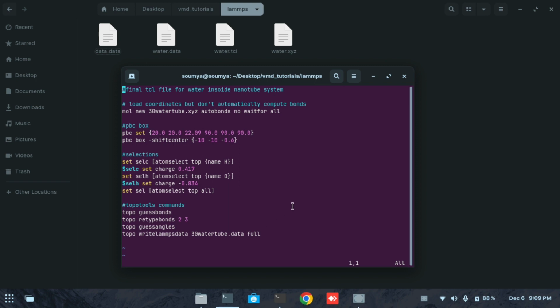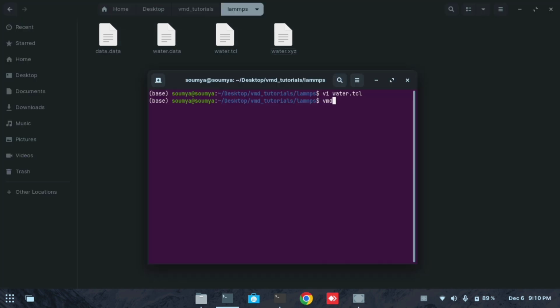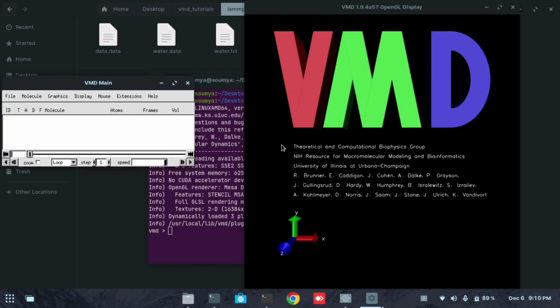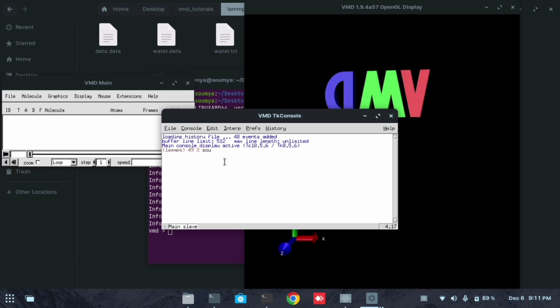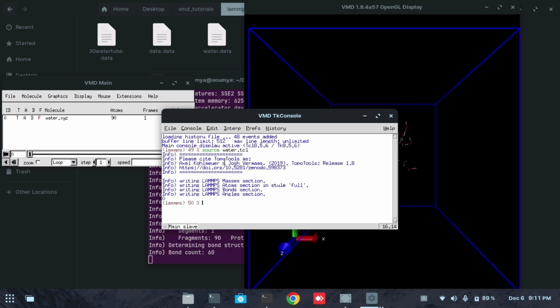Okay, then if you want to see this, I can source this TCL file also. Now I can open the VMD software once again so that we can source this TCL file in VMD so that it can write the full VMD LAMMPS data file. So now I will go to the Tk console. Here I will write source, and I have this TCL file as water.tcl.